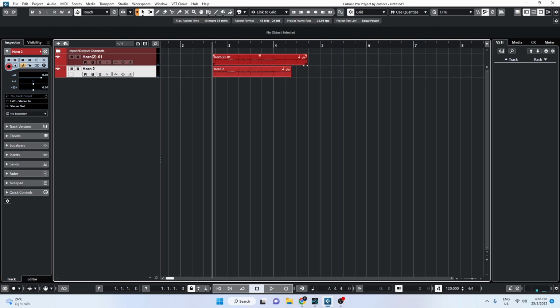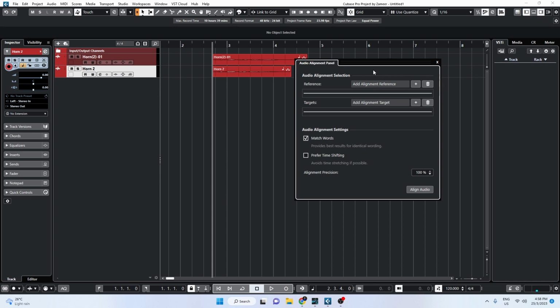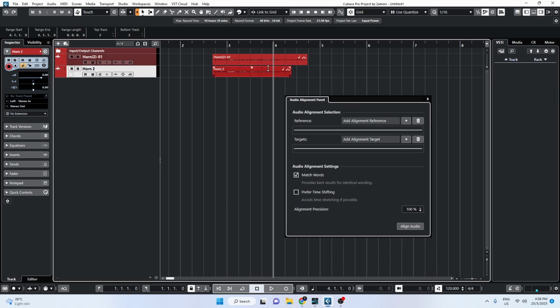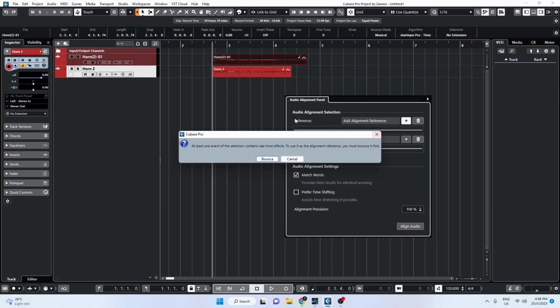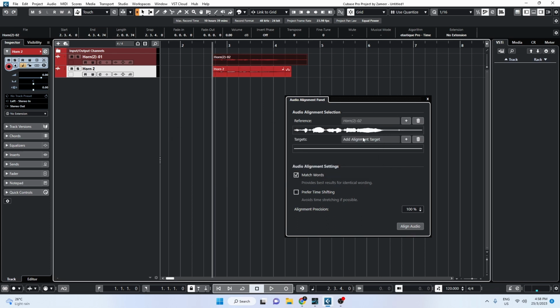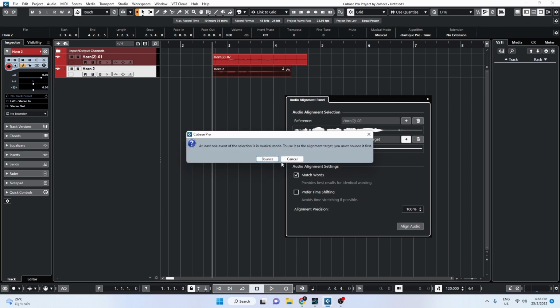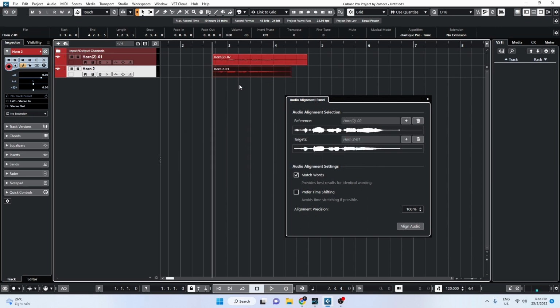Okay, that's better. So now what we're gonna do is go to the audio alignment panel, click on this audio waveform, drag it, and it asks me to bounce, so I'm gonna bounce this. Okay, and then I'm gonna do the same here. Both of these audio files are added to the panel, and I'm gonna align this audio quickly like so.